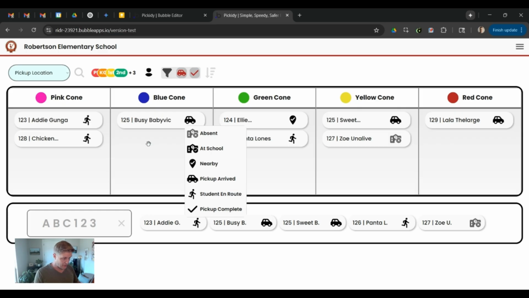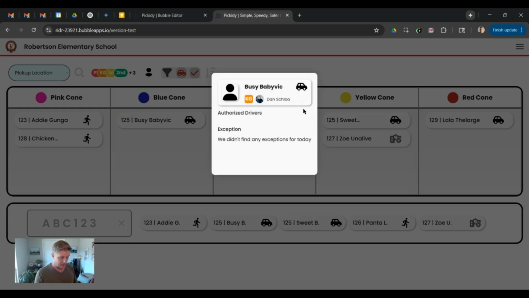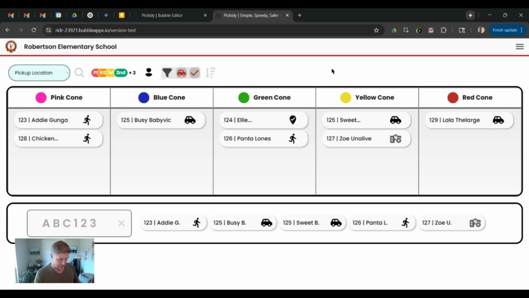But you can click on any, and you'll get information about the student. If they have a photo, it'll show up here. Any drivers. I haven't loaded drivers for this person yet, but their parents' names will show up here. Exceptions basically mean, are they riding home with somebody else? Are they absent today? Whatever. So there's a mechanism for managing that as well.